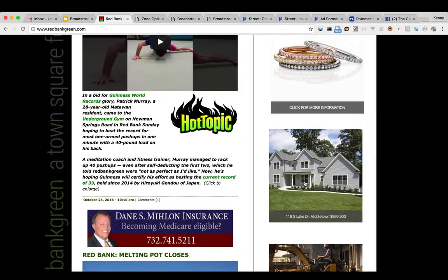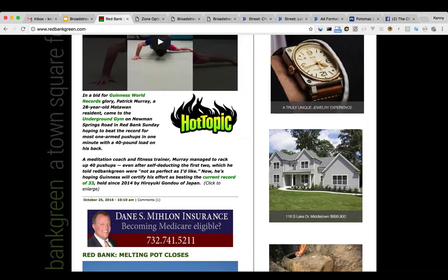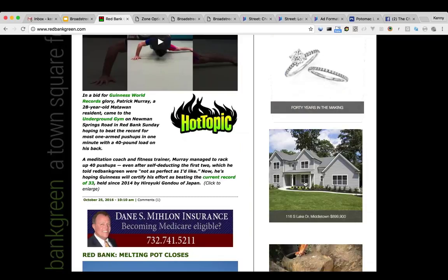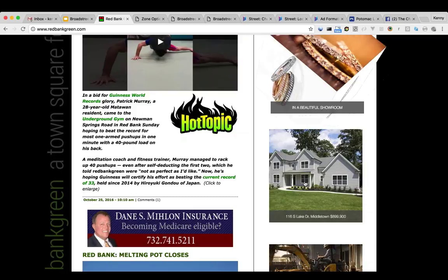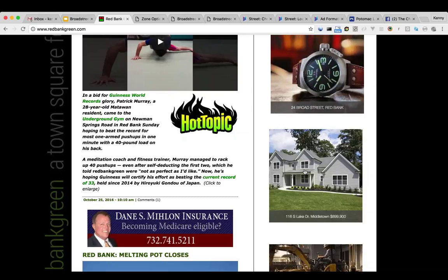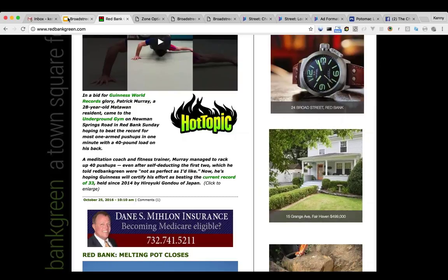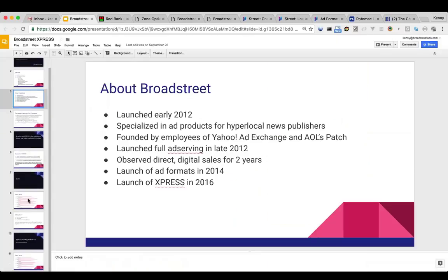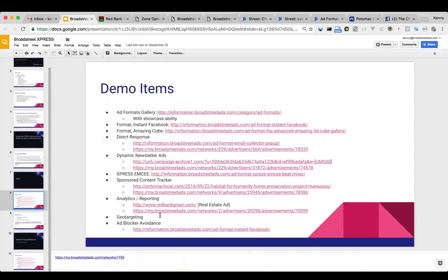This is the Amazing Cube. It was really a proof of concept, but it took off. It's been extremely popular with advertisers. I talked about the performance, saying that a lot of Broadstreet's ads perform much better than the other ads. So this is just a Cube ad. I want to show you the performance of this ad because it's much higher than what you would expect from a typical banner ad.